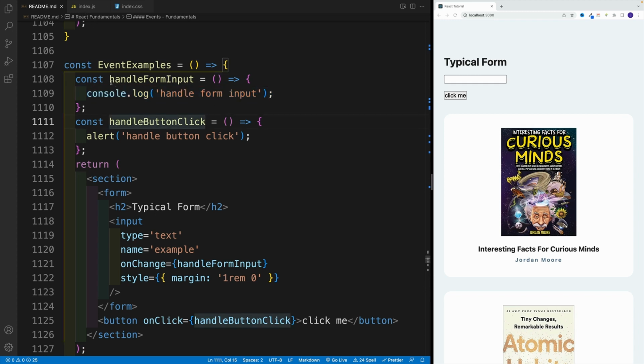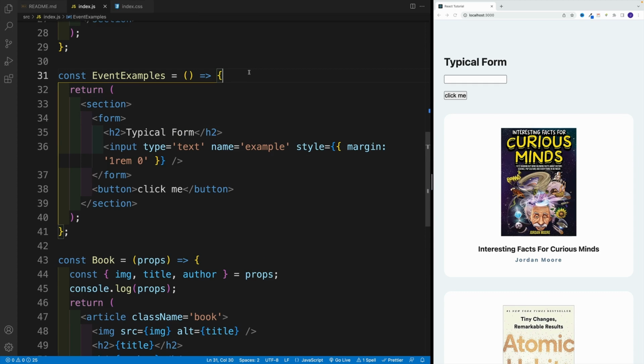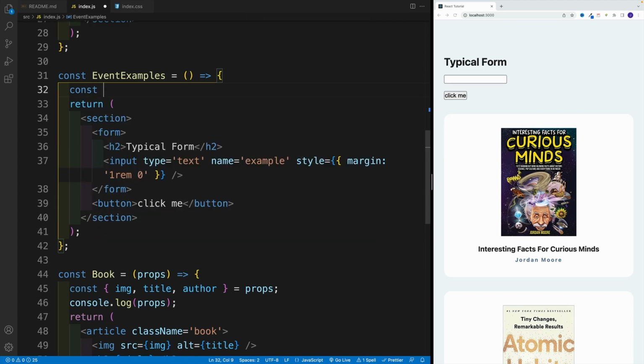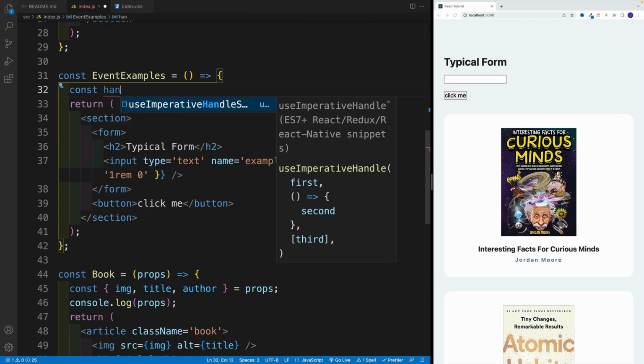I'm not going to be particularly original. I'm just going to say handleFormInput, handleButtonClick. Yes, in React world, this is somewhat typical, essentially, to start the name with handle. But again, it's not a rule. So let's go back to index.js. Let's go above the return, and let's come up with those two functions.